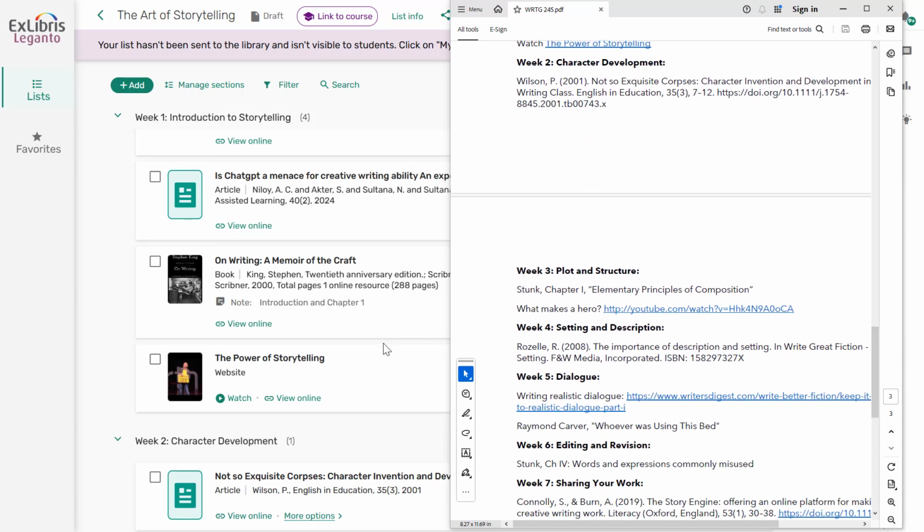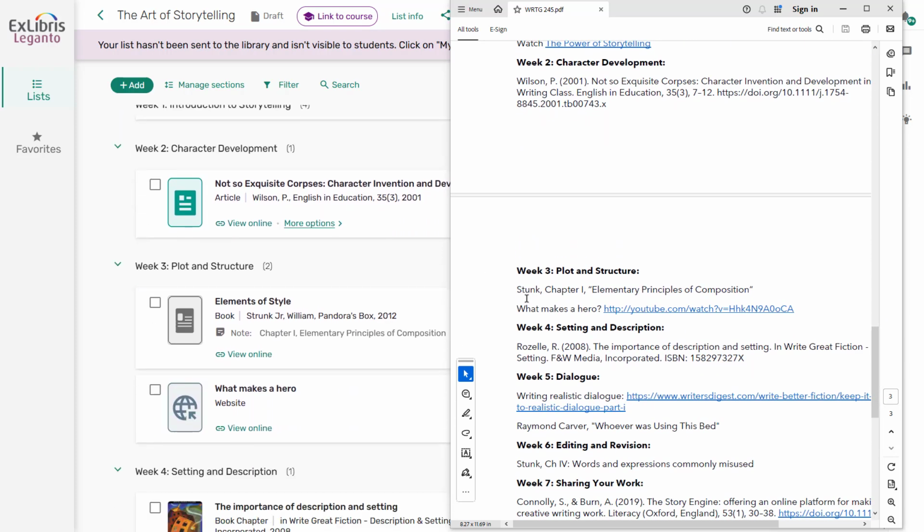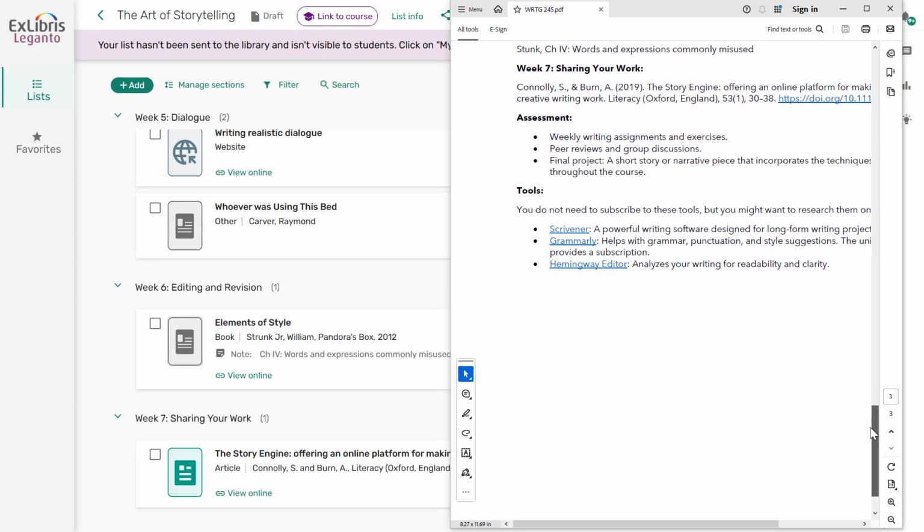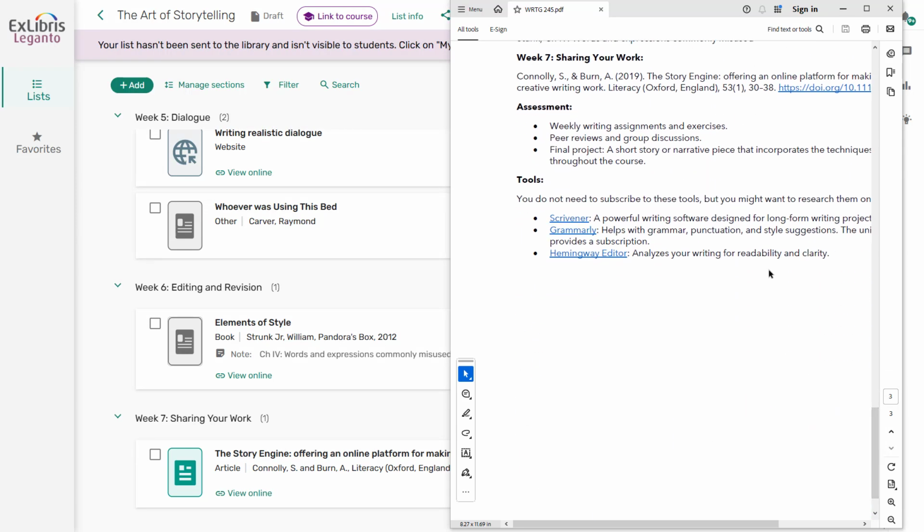If we look at week 3, you can see that this Strunk reference actually has a typo. The author's name is Strunk, but it was still able to bring it into Leganto correctly. Scrolling down to the bottom, you can see that the list does not include these additional links in the Tools section. Because we're using generative AI, we do recommend that you review the list for accuracy.